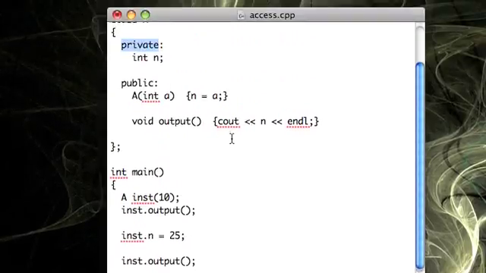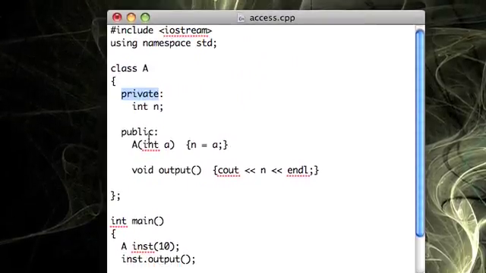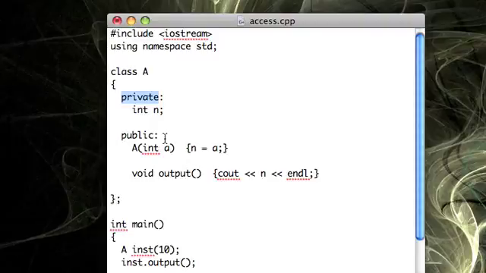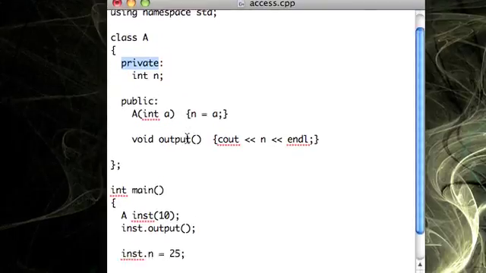So that's about it for access levels, public versus private. There is another one called protected, but I'm not going to talk about that yet because we don't know enough for it to matter yet. But it will matter eventually, and I'll talk about it then. So you'll find out about it then.